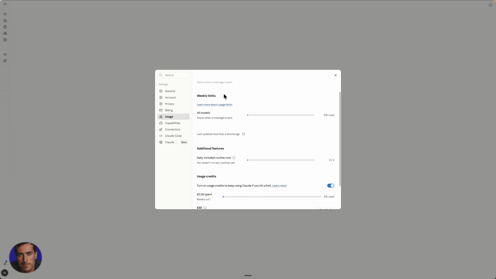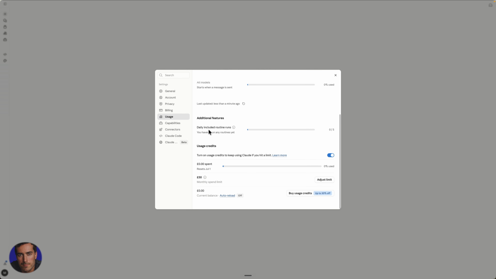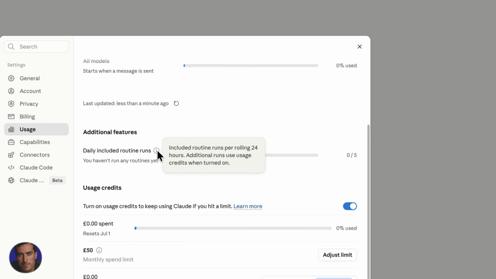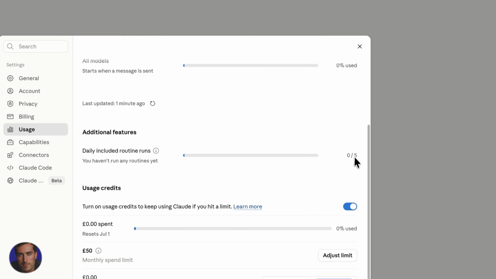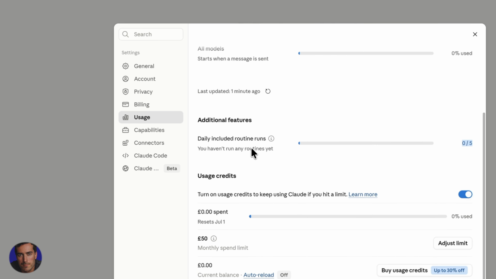Then the same with weekly, as it's the start of a new week. Here, as I'm showing you this, I have 0% on my weekly as well. Additional features, if you're doing any kind of routine runs, as they call them, right here, you can see some more information about routine runs there. I apparently have 5 possible runs, and I've used 0 right there.